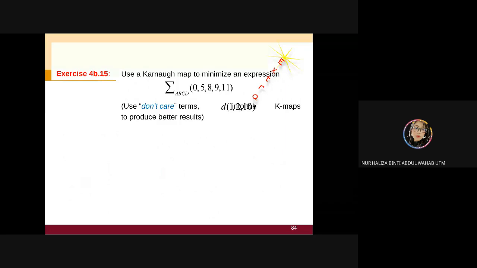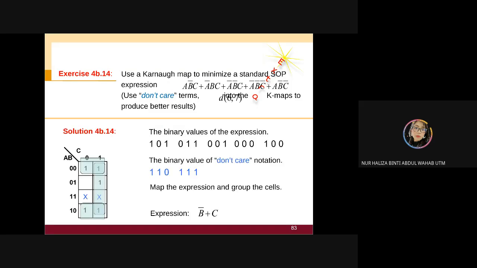Please go through the video I provided in the e-learning. So at this side, there are several exercises. I already explained them in the video I uploaded in the e-learning.